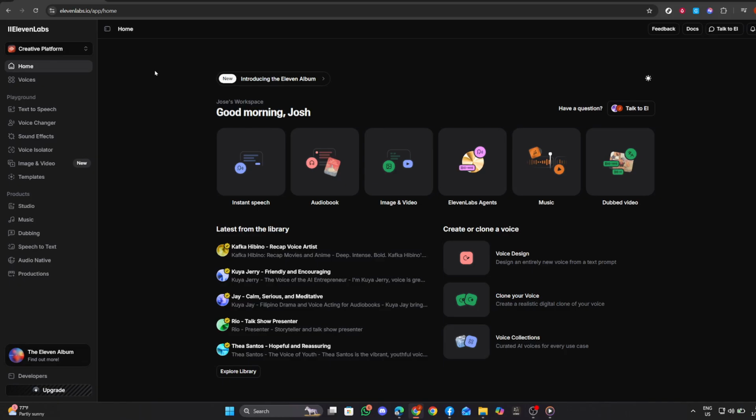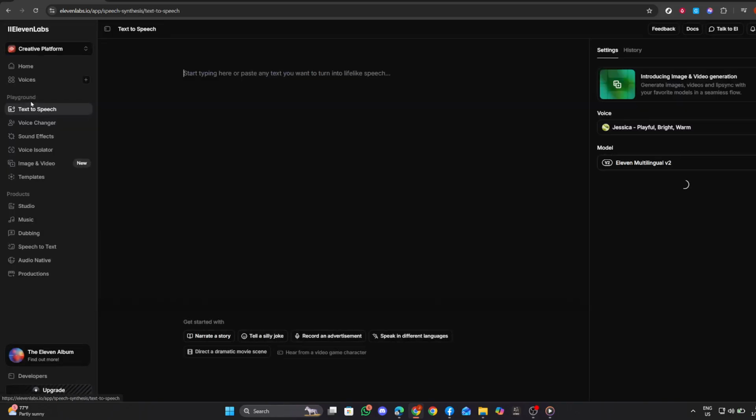After logging in, locate the left menu on the homepage, click on the option labeled Text-to-Speech. This will take you to the text-to-speech interface, where you can create your audio content.